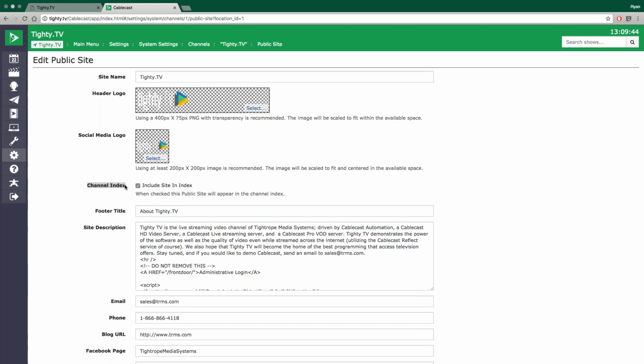You'd have to go back to your main website, go to the other link and things like that. You wouldn't be able to just jump back and forth between the channels. Now we've integrated that into our software. So what we can do is add this channel index and include it on our site in index.